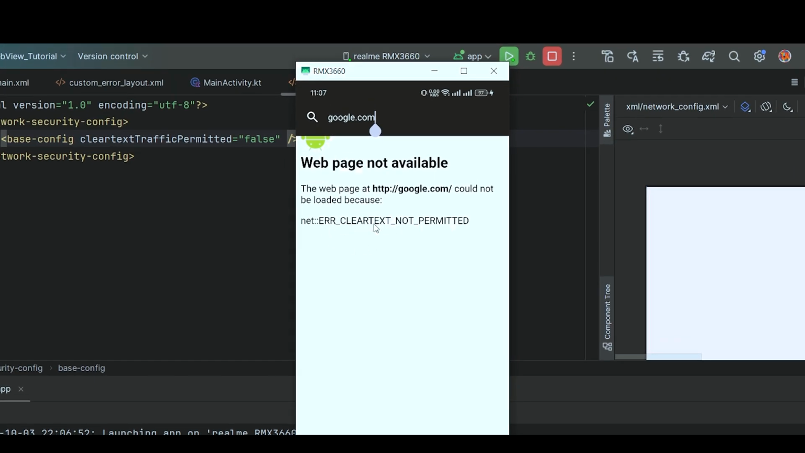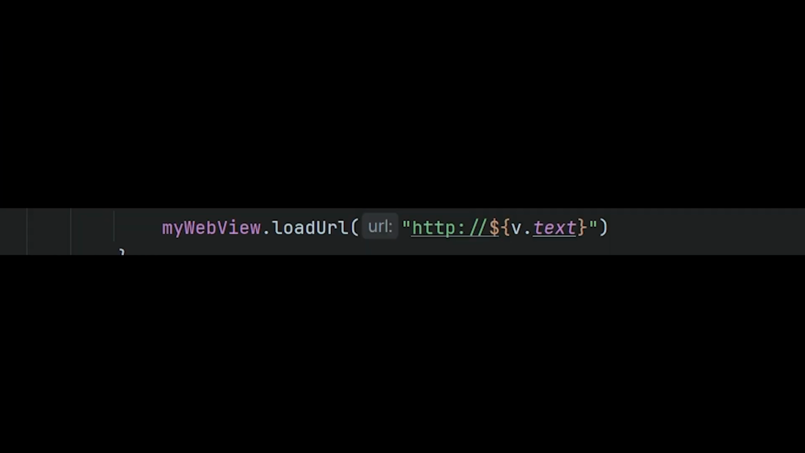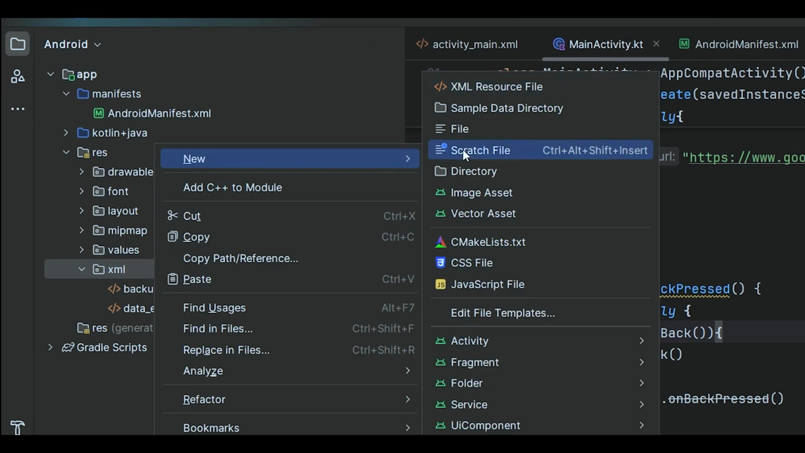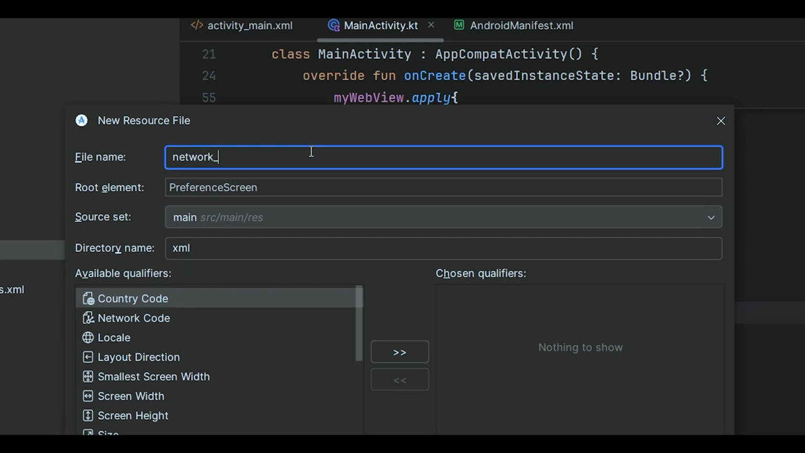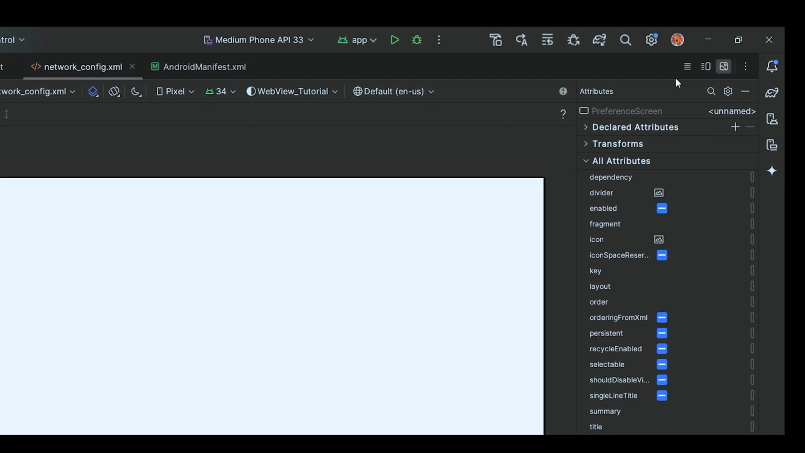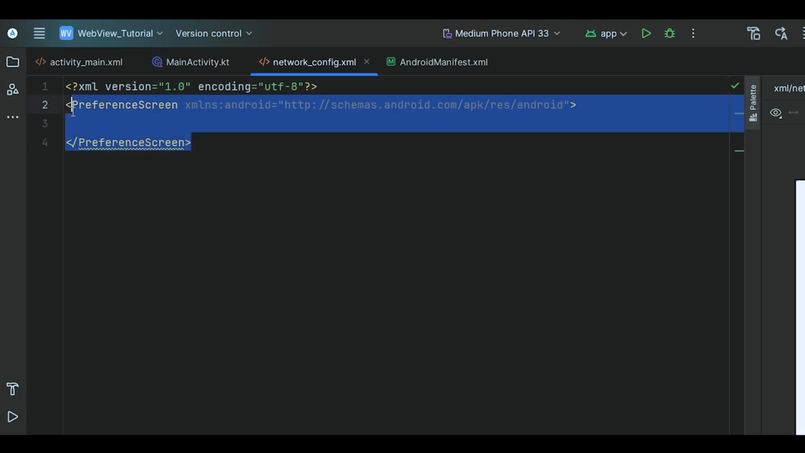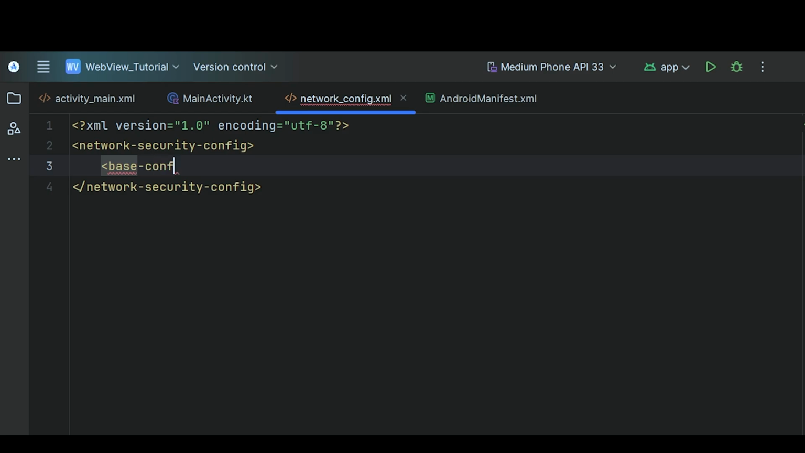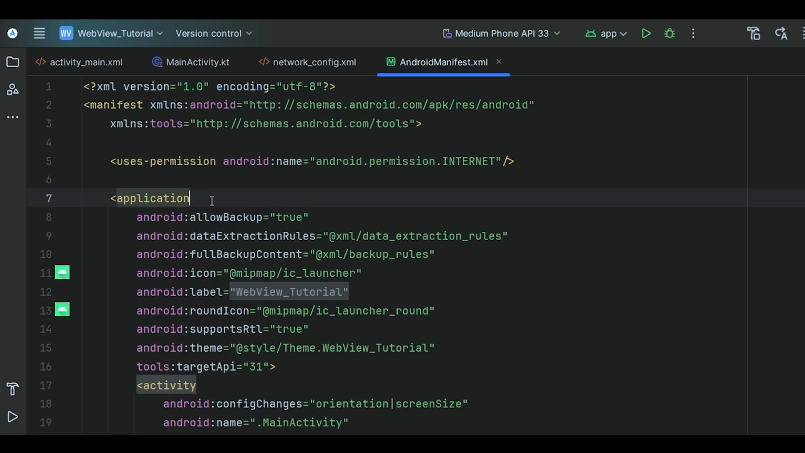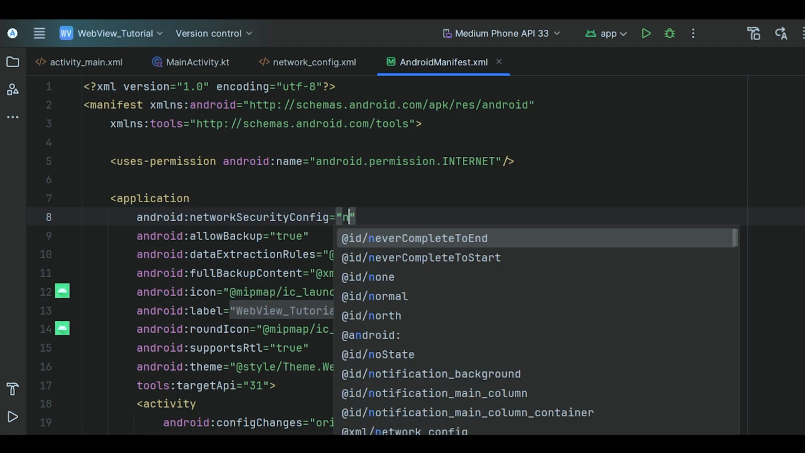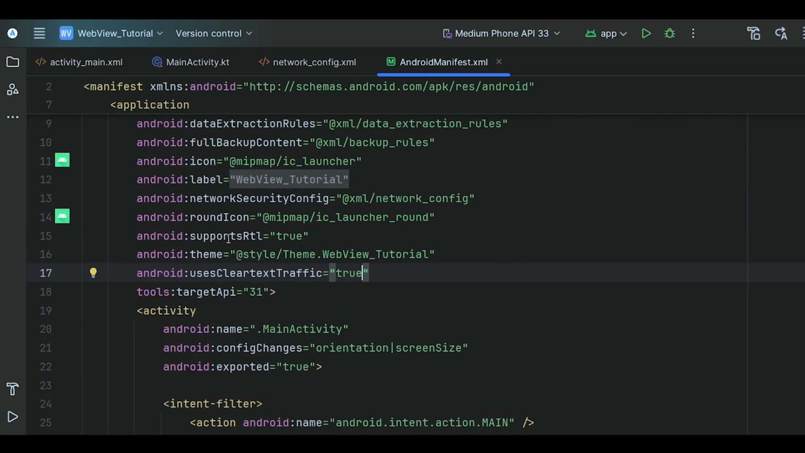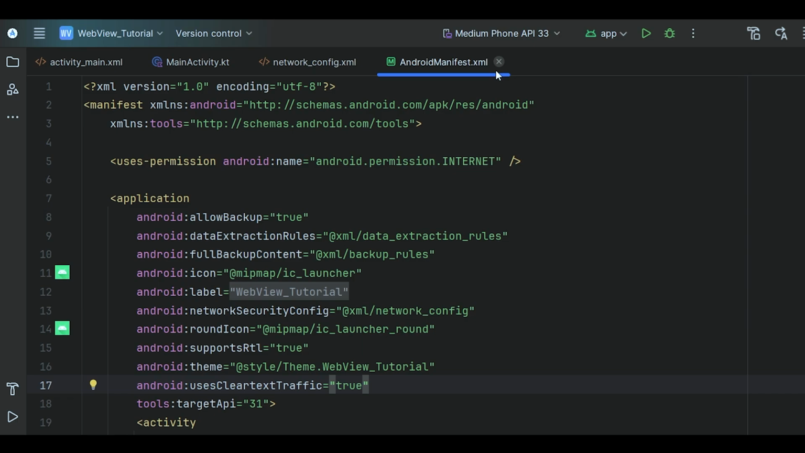Another common problem is that WebView fails to load HTTP websites. To fix this, start by creating a network security config file in the XML directory. Enable clear text permission. Next, open your manifest file and set this config to your app. Additionally, add usesCleartextTraffic in the manifest. Once you have done that, the problem should be resolved.